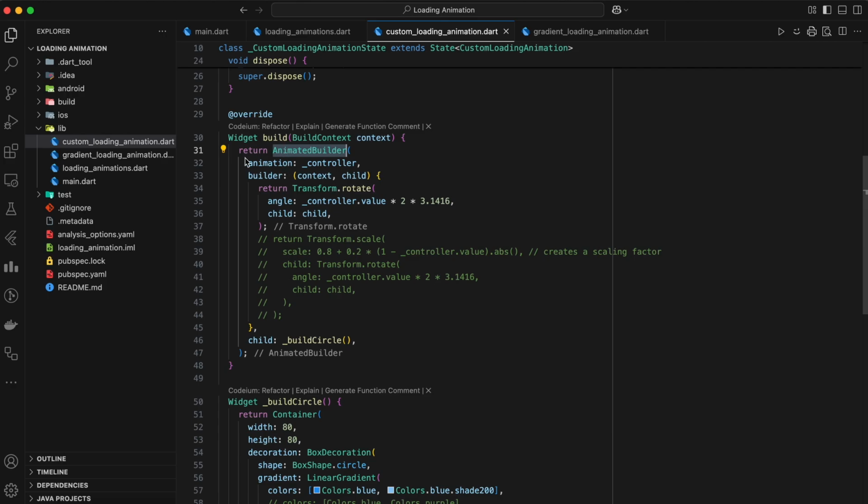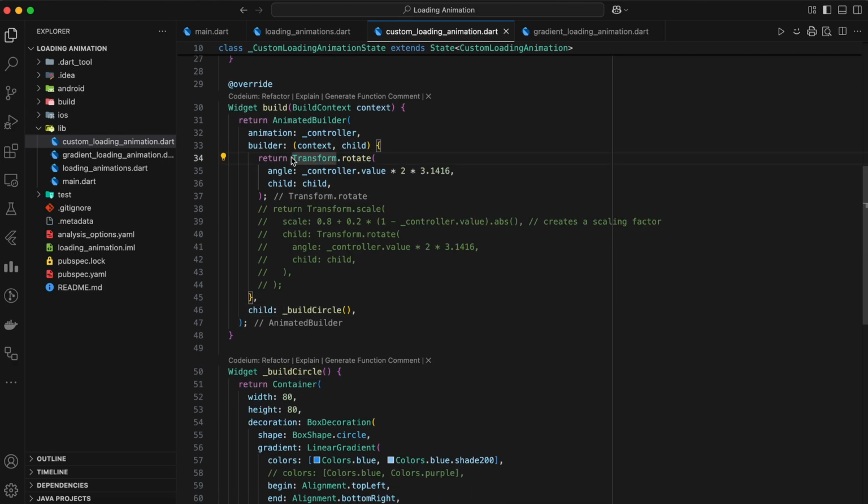Inside AnimatedBuilder, we have a builder function that takes 2 arguments, the context and a child widget. The child widget is the one we want to animate, and in our case, it's the output of our buildCircle method, which we'll get to in a moment. Now, the real magic happens within the builder function. We're using a transform.rotate widget to rotate our child widget based on the value of our animation controller. The angle property takes the controller's value, multiplies it by 2 times pi, which is roughly 6.28, and sets that as the rotation angle. This will cause our child widget to spin continuously as the animation controller's value changes.